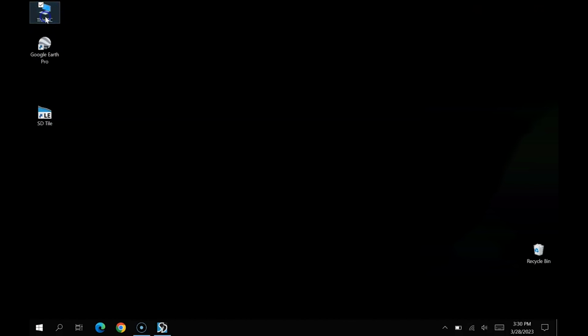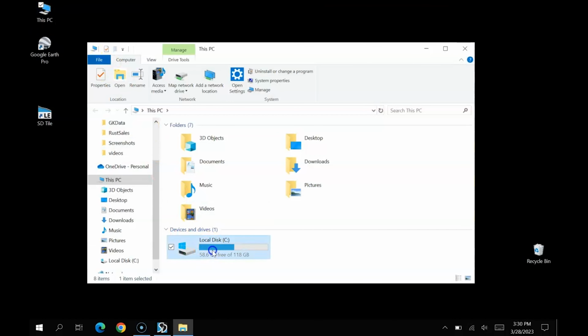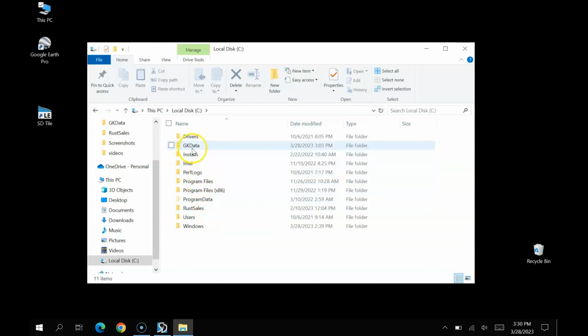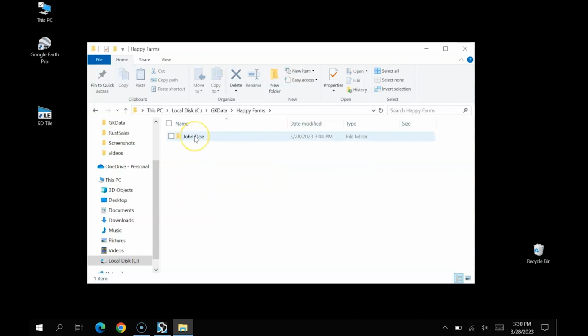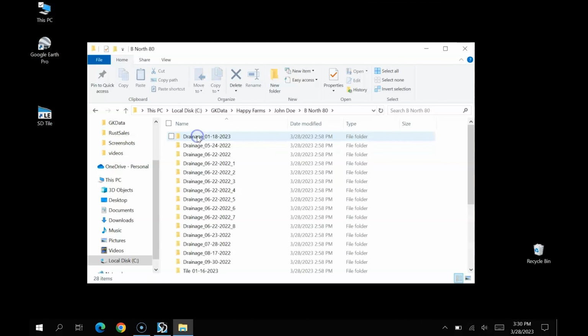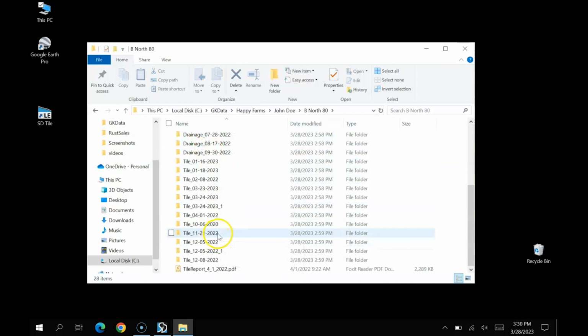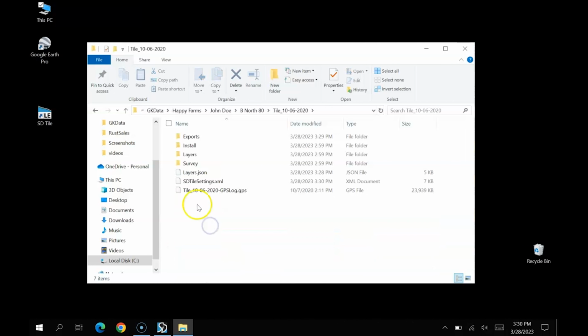So go to This PC, go into the C drive, and then go into GK data. And this is your grower, so I'm going to do Happy Farms. John Doe was my farm, and then B North 80 was my field, and then tile 10/6/2020. Then inside that, here's my new exports file.